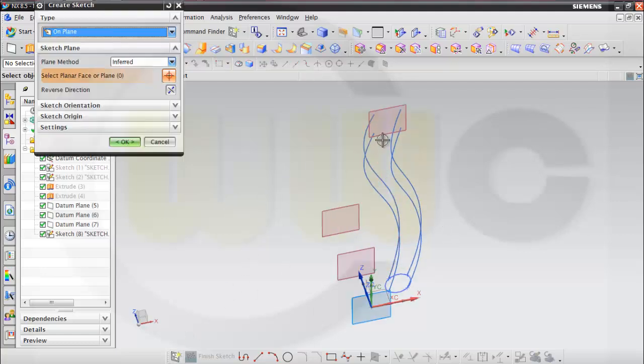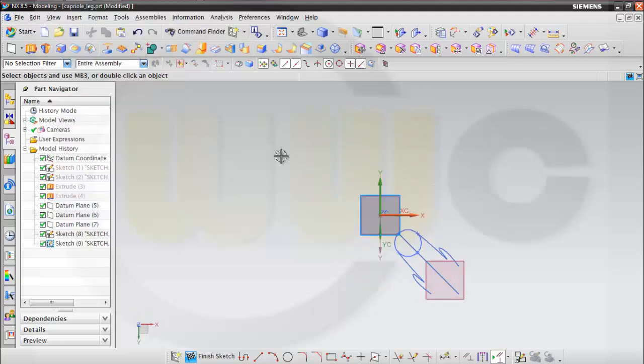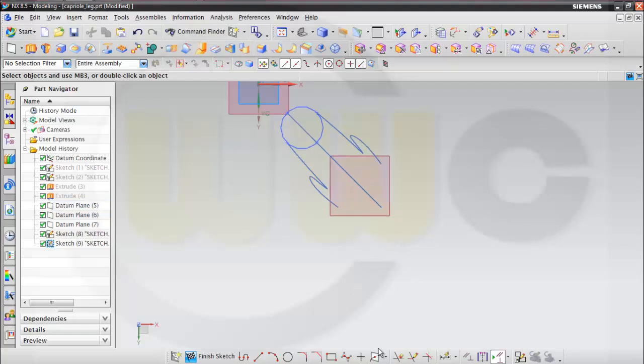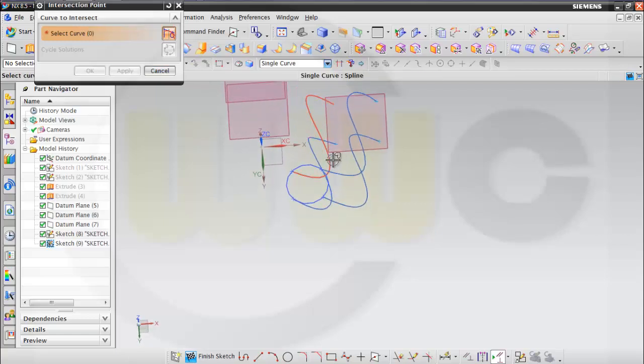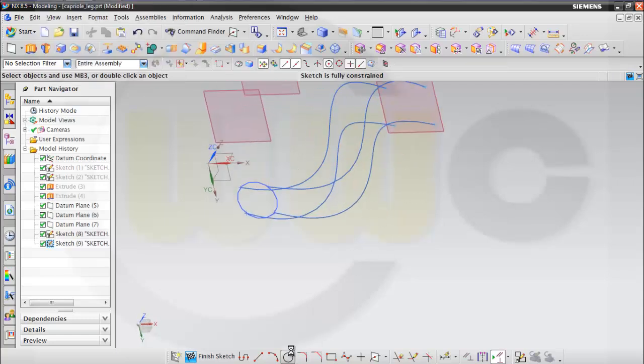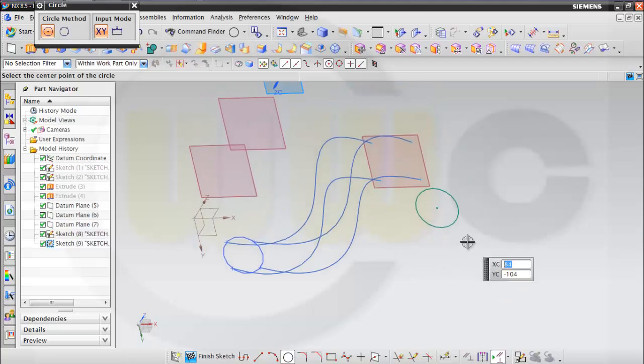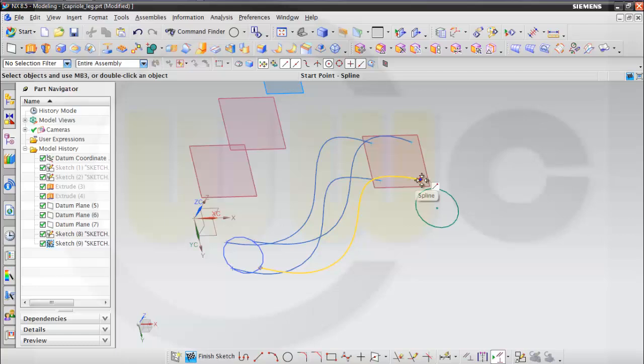Let's draw another one right on this plane. Okay. Again, I need the intersection points. Apply, apply, apply. And for this one as well. Okay. Then draw a circle somewhere, doesn't matter. And again, this point, fine, finish this sketch.